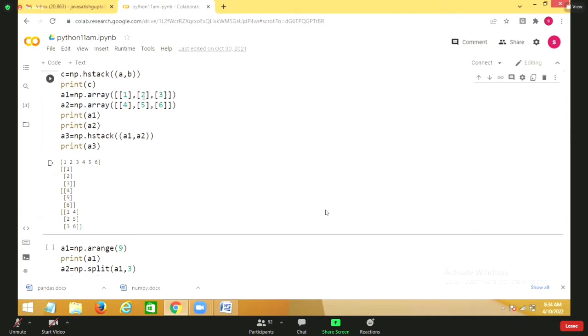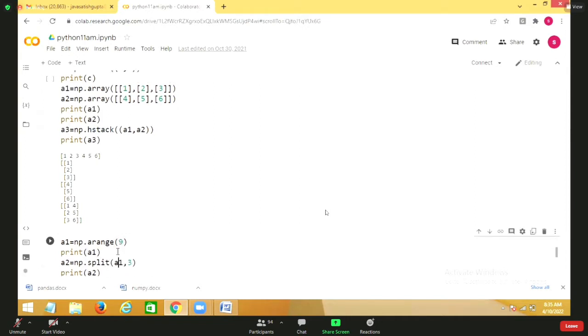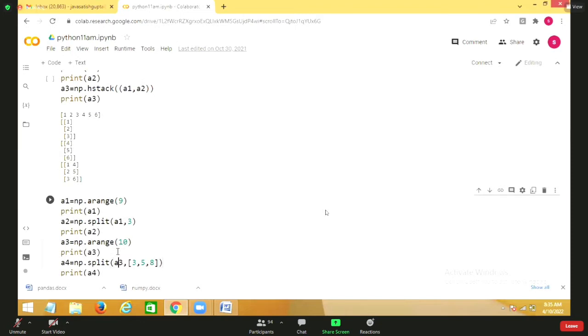Now you can see this is 1, 2, 3, and there is 4, 5, 6. This is A1, having 3 rows and one column, and this is A2, which is also having 3 rows and one column. But when you do horizontal stacking, it will add them as columns. That is called horizontal stacking.